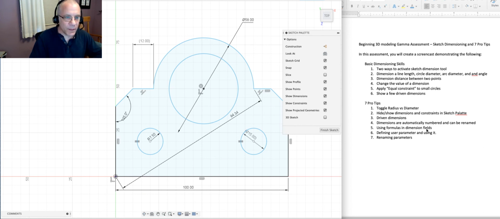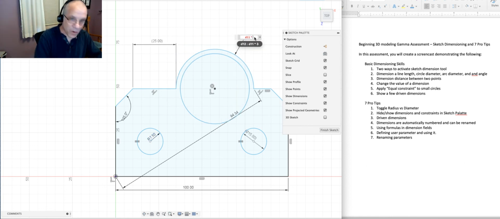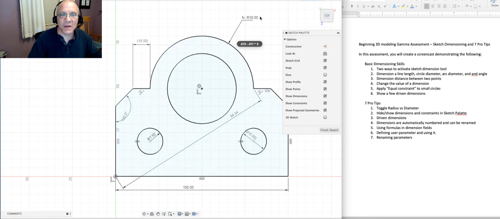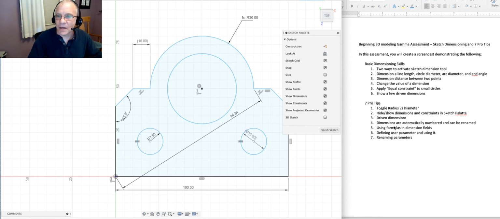Using formulas and dimension fields. Let's say we want this radius to be twice this radius. Well, this is D11, so we can make this diameter, actually we'll toggle that to a radius, and we'll make this D11 times 4. That's looking more like our old diagram. Alright, using formulas in the dimension fields, we just did that.